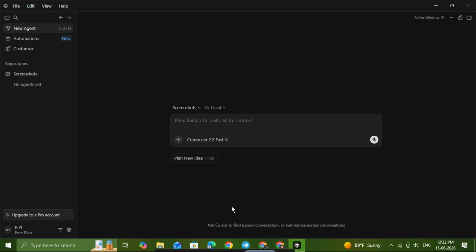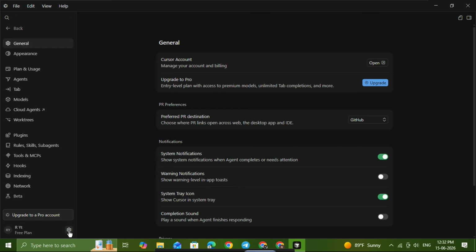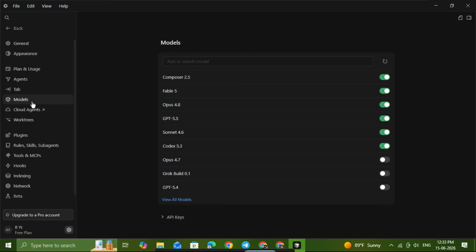First, open Cursor AI on your computer. Once Cursor is running, look down to the bottom left corner of the app and click the gear icon to open your settings. This is where Cursor keeps all of its main configuration options, including themes, editor settings, and AI model controls. After the settings window opens, find and click on Models. This section is where you manage the AI models available inside Cursor, so if you want to use a specific model, this is the place to check.